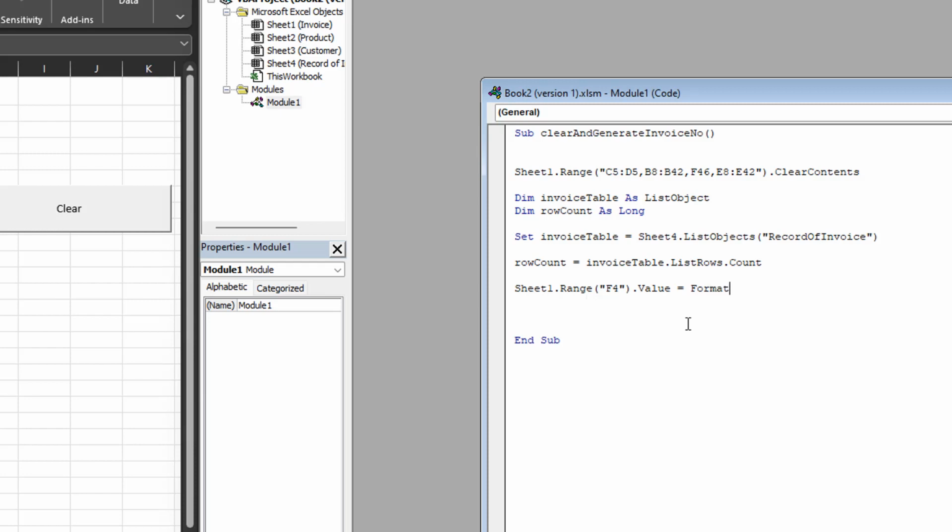We have one function, Format. Here we want to pass the value, which is the row count. And now how do we want to format? We want to format in 4 zeros. But we also want to append something, GE hyphen and this. So this will be prepended with this value.